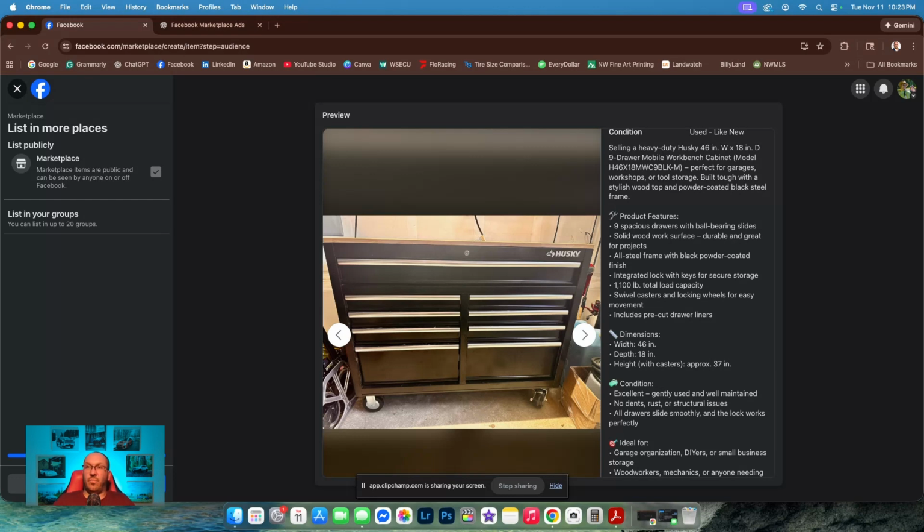Once I start getting multiple messages, I know the price has hit the sweet spot. If I get a message from a serious buyer right after listing it, I know I'm going to get top dollar for it. The longer it stays on there, obviously I'm not going to get as much. But yeah, that's pretty much what I do.